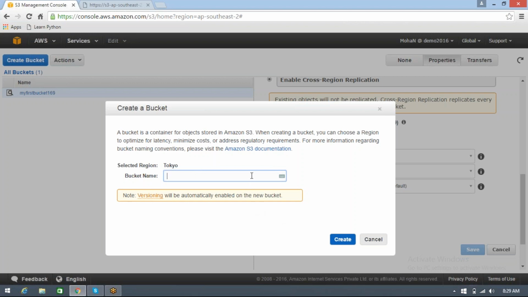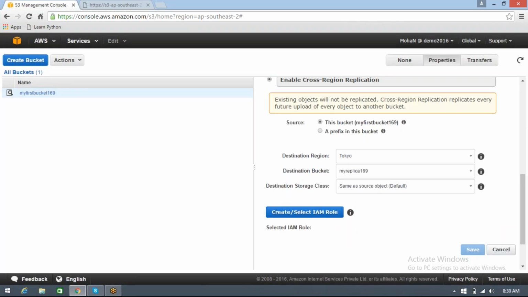Let's see, I'll name it replica 169. Let's see whether this name is available for us. Yes, it's available. And the destination storage class is the same as the source object by default.